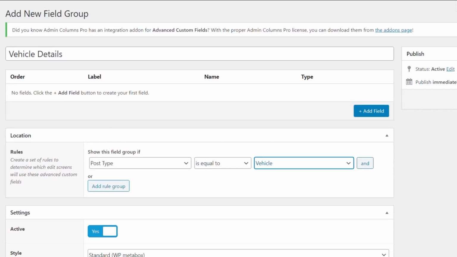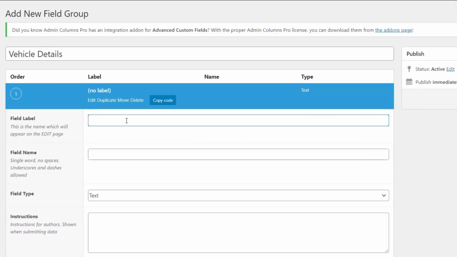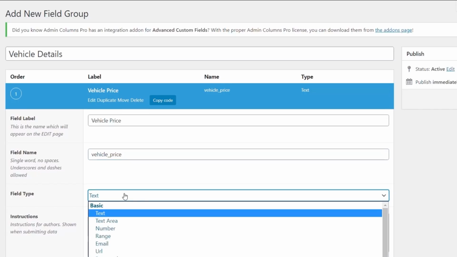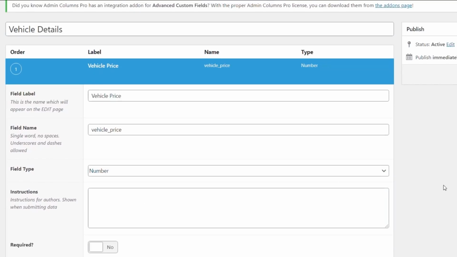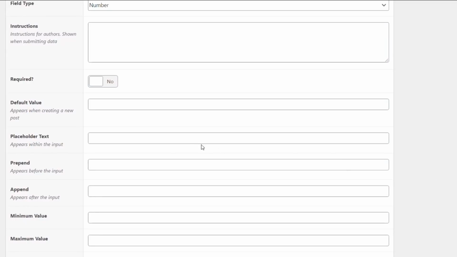Okay, so with that in place, we're now ready to start creating our different fields. So the first thing we're going to do is say add a new field. We're going to drop in vehicle price. You can see it automatically fills out the field name when I go in and select that. Field type, we're going to set this to be a number. I'm going to scroll down and make sure that everything else is set up. Now obviously because we're going to sell things on here, we're going to make this a required field.